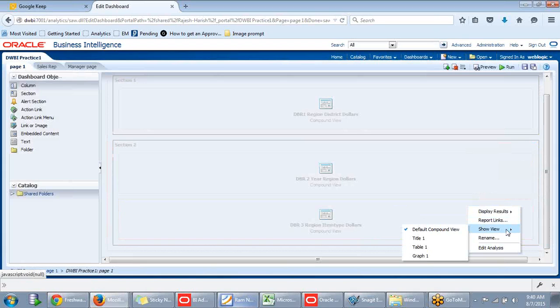And coming to this show view part, this show view is nothing but each and every report will have, by default, two views. That is the title view as well as the table view. And besides that, we can create a number of views, maybe like graph views, pie chart, funnel chart, whatever it may be, depending upon our requirements. If you want to view only the title, then we can click on this title view. This default compound view is nothing but the title and table will get displayed over there.